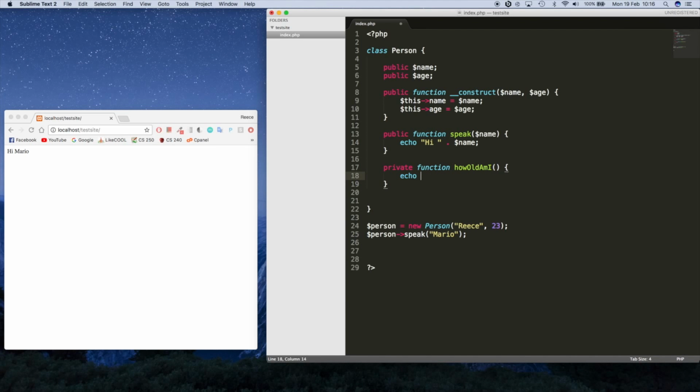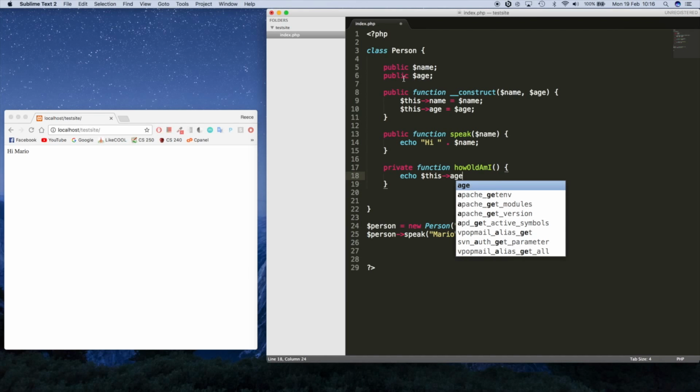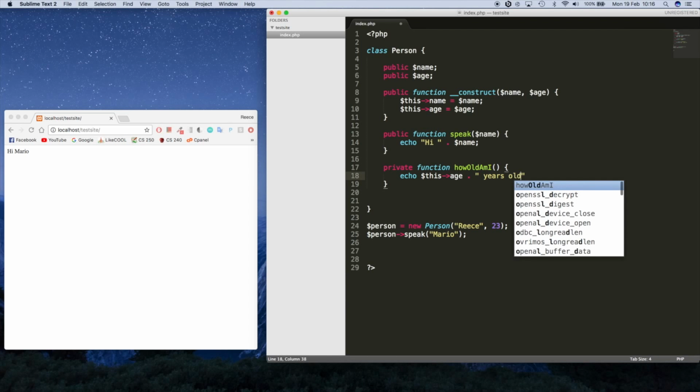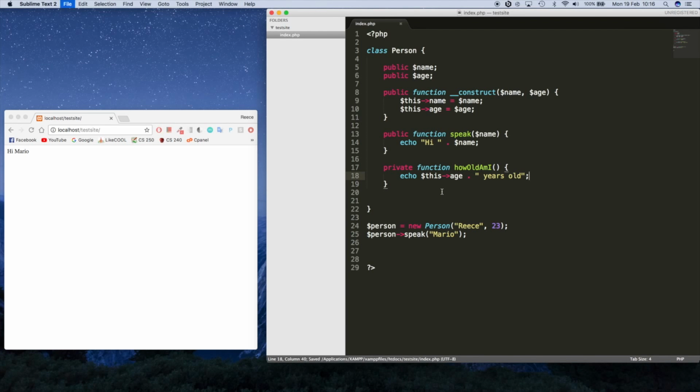So we're just going to echo this arrow, because it refers to this instance of the class, and then age, which we have up here, this variable we created up here. So this age, and then we can do a dot. Remember, this joins strings together, and then in the double quotes we can just put space years old, just like that. And then as this is private, if I try and call this function right now, if I try and call how old am I and refresh the page, like I said, we'll get this error because it's a private function and we can't call it from outside the class.